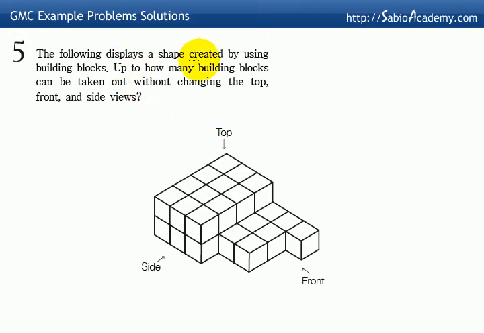The following displays a shape created by using building blocks. So these are nothing more than just, say, wooden blocks piled up. Up to how many building blocks can be taken out without changing the top, front, and side views? Of course, if you take a block out from here, it will look different. But if you see straight from the top, straight from the side, and straight from the front, then you may not notice.